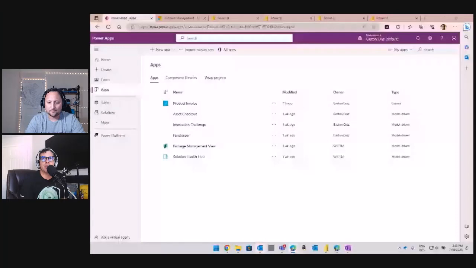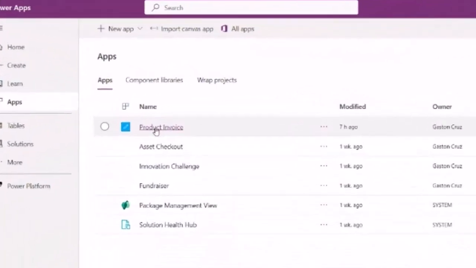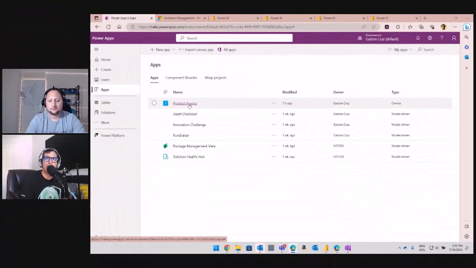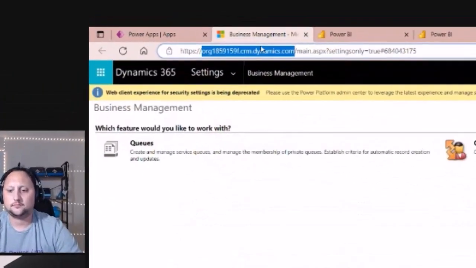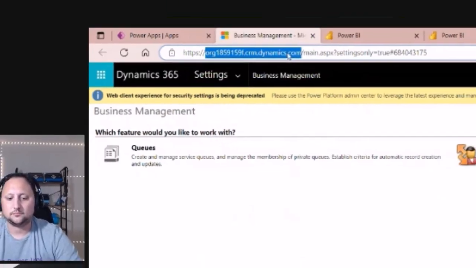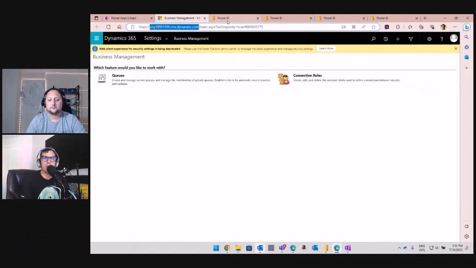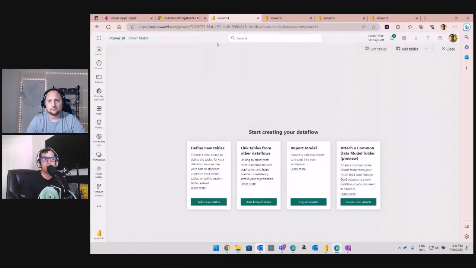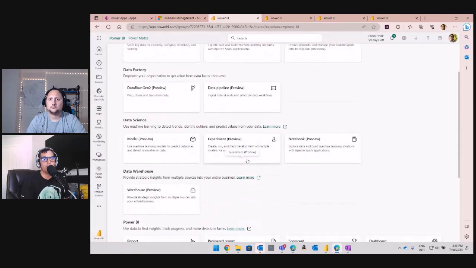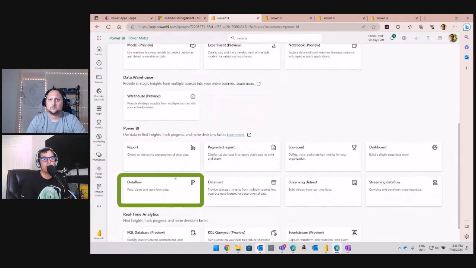Okay. So as you can see, we created our Power Apps in our last episode, this one, the product invoice. What we are going to be doing to create the connection is, first of all, get the environment URL. As you can see, this is the environment URL here. Then we can switch and go to our Power BI perspective, and in our workspace, you can just create a new artifact here and then create a new data flow from scratch.